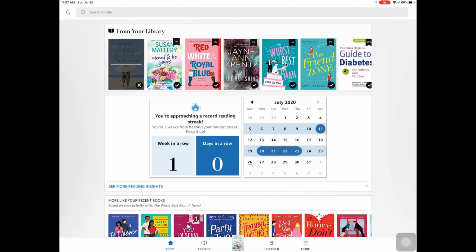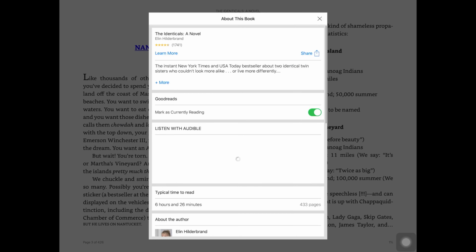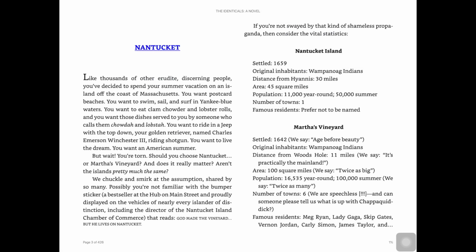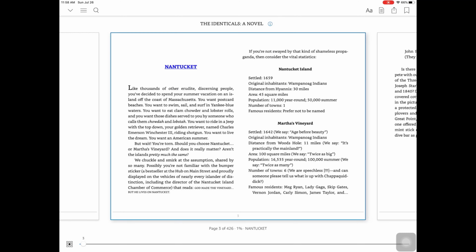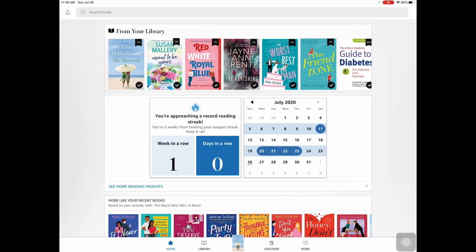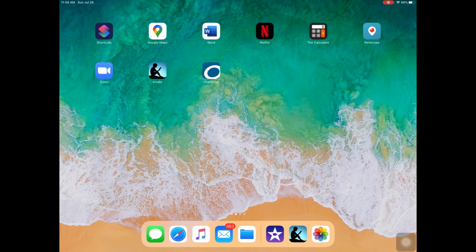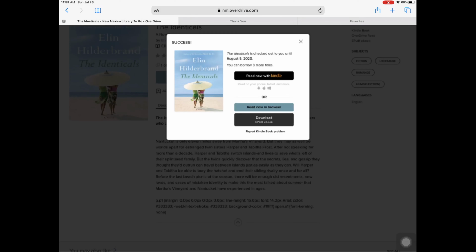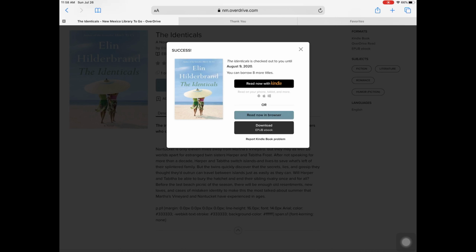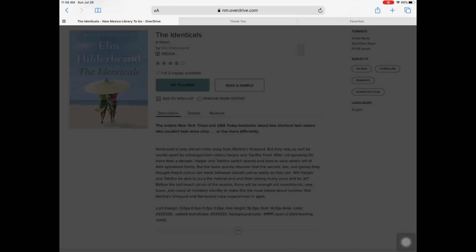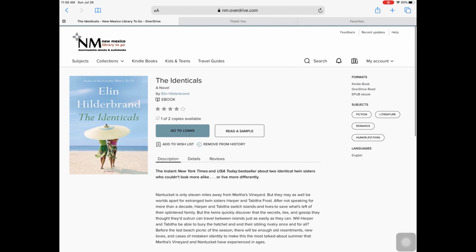There it is, right there. And I'm ready to go. It was simple as that. I already have it in my reader to read. So let's go ahead and go back. I'm going to click on New Mexico Library to Go again. And this is where we were when we borrowed it.